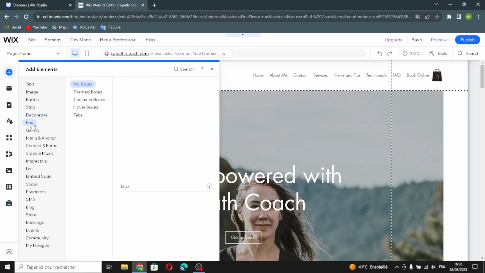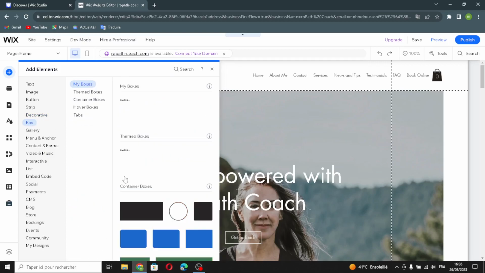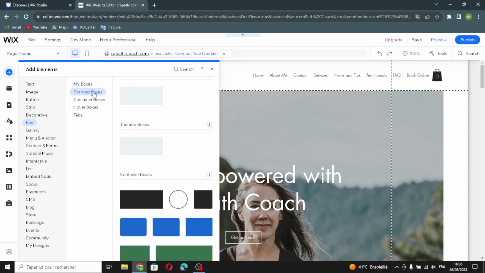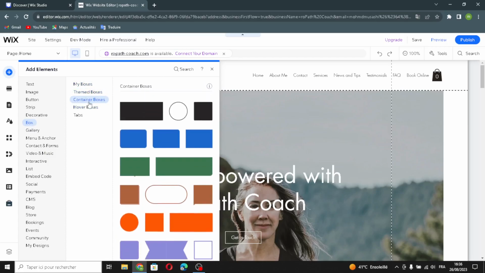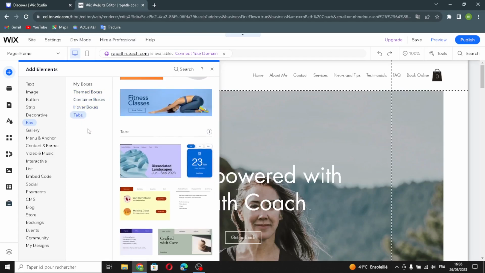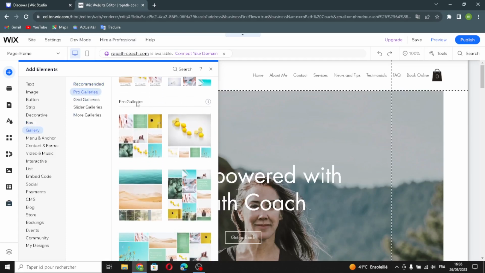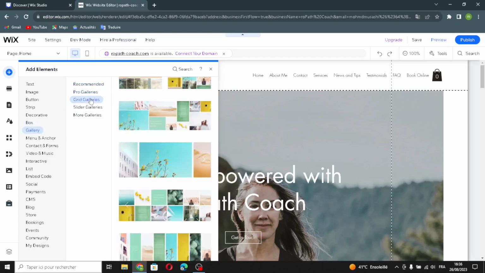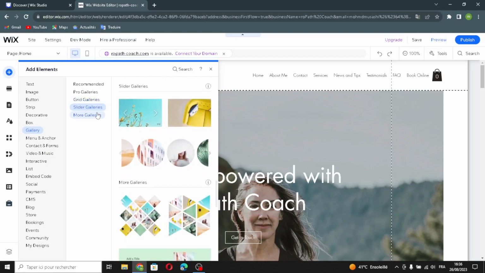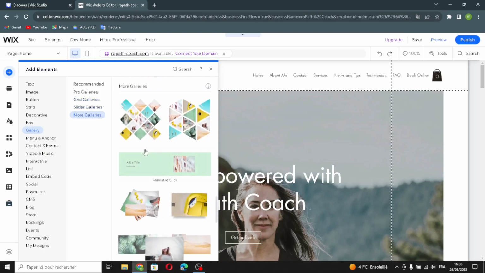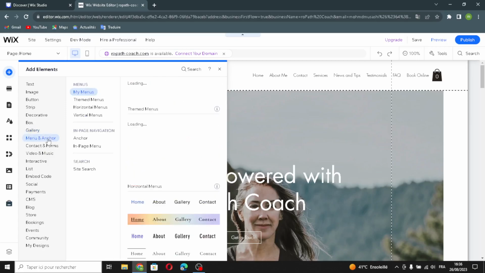So let's move on now to the box. The boxes elements. Here is the themed boxes, the container boxes, the hover boxes, the tabs boxes. So let's move on to the gallery. Here the recommended galleries, the pro galleries, the grid galleries and the slider galleries. And here if you want to show more galleries, so let's move on to the menu and the anchor.